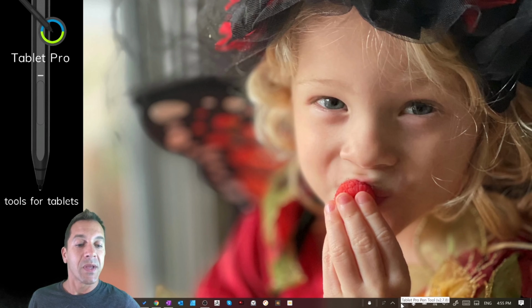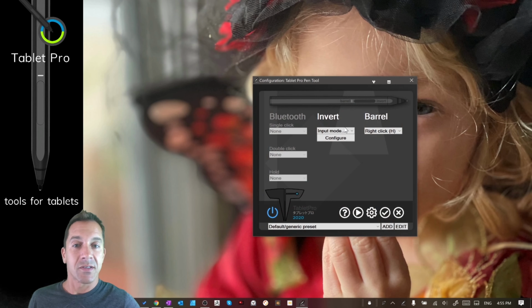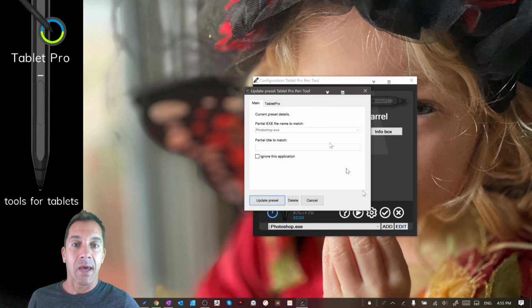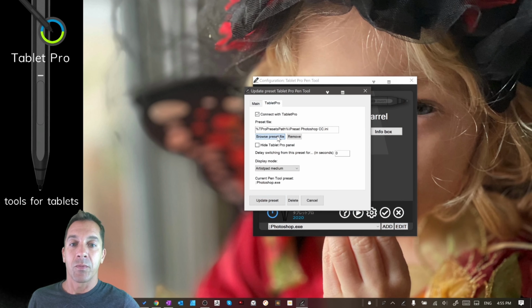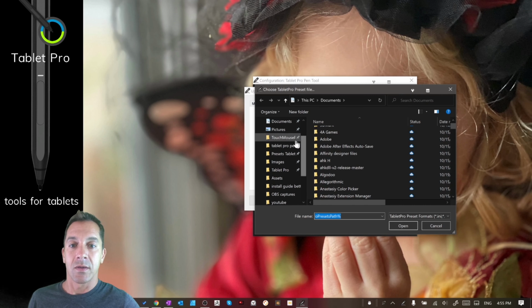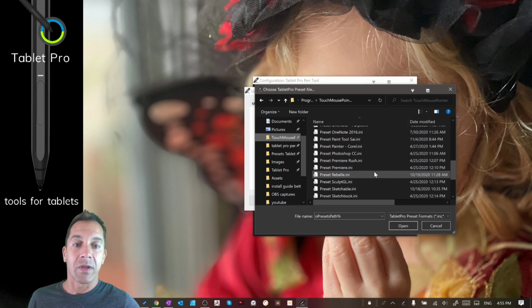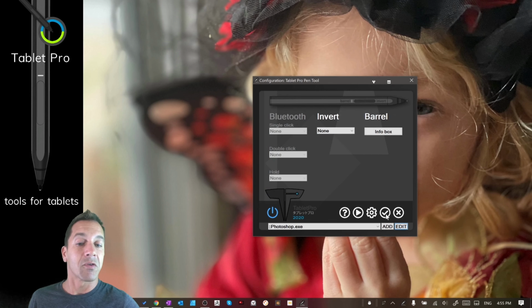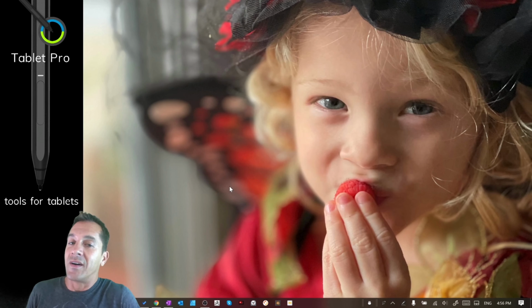If you want to update a preset that's set to automatically run, you just go here. So we want a different one for Photoshop. We're going to choose Edit, Tablet Pro, Browse Presets, and we'll find the one that we want to use, and we'll just select it. And now this one will automatically launch whenever we open Photoshop. All right, that was not too bad. You guys are all set up and everything should be switching automatically for you.